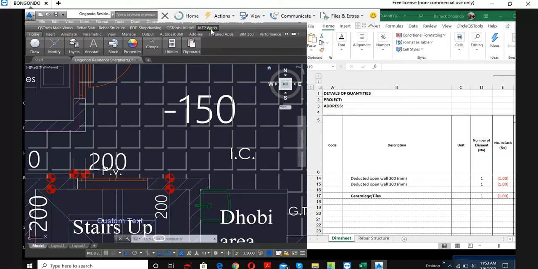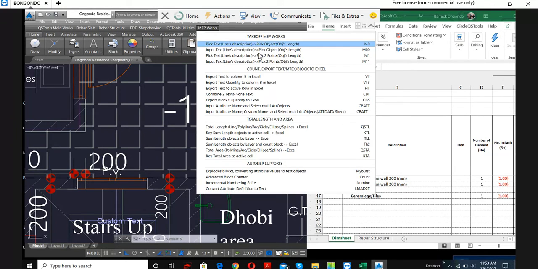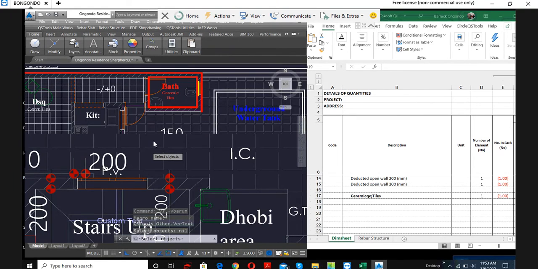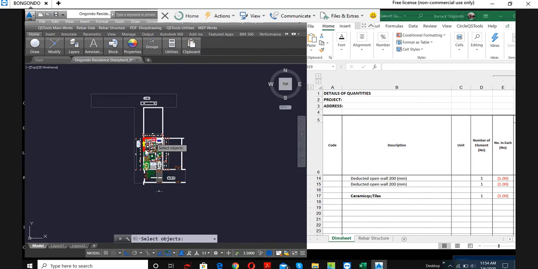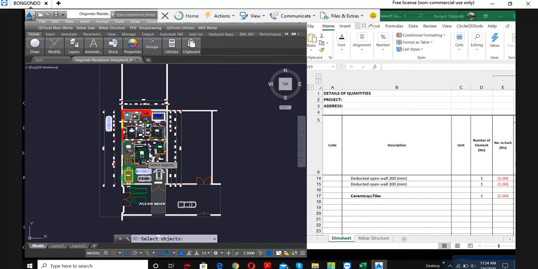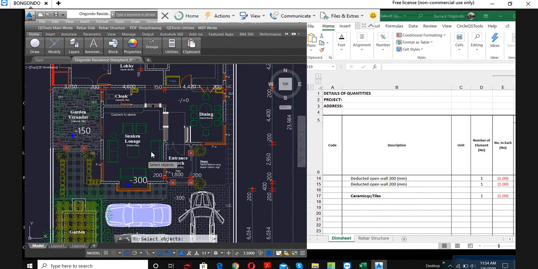So let me get the option. Where is it? Export text to, it is VT. Which means here it is going to align the text we are going to pick from here vertically, meaning it is going to put it in a column. You get? So maybe I want to get some words here.